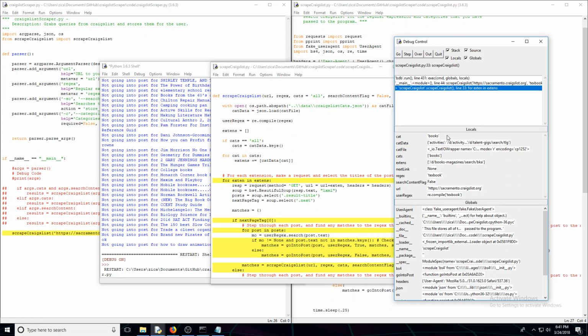So now we can see here the categories is books. Cat data has activities and so on. Category data, cat says books, extensions. So it got us the extension that we needed for the books. We have the regex textbook. Search flag is false. URL is that. Regex is re.compile textbook. Good. So we are going to go.